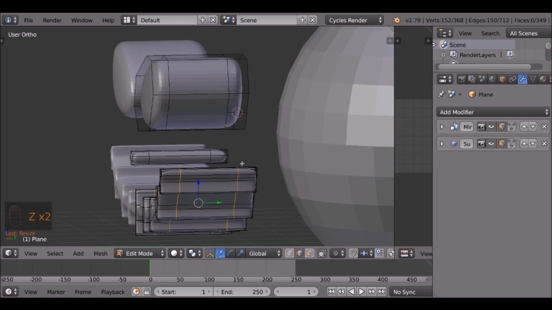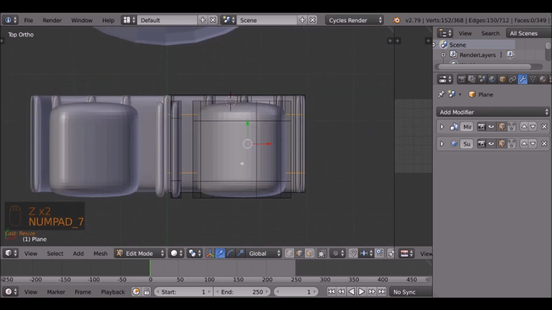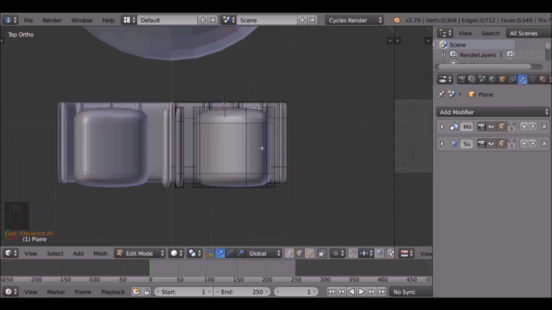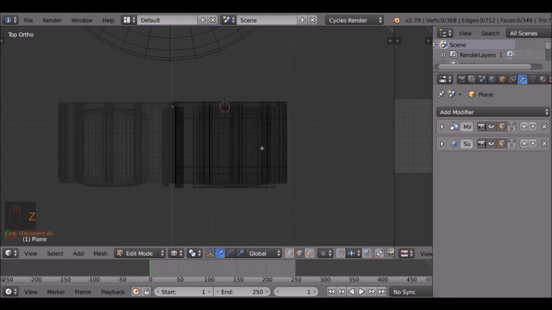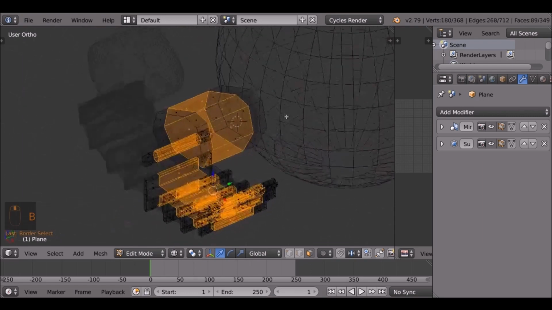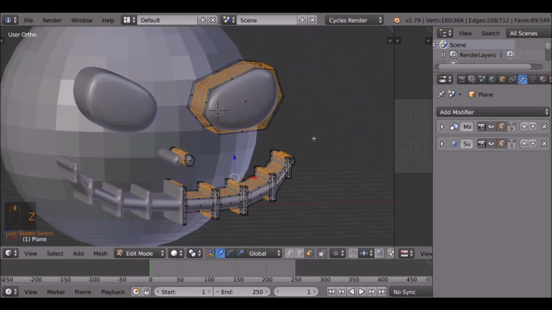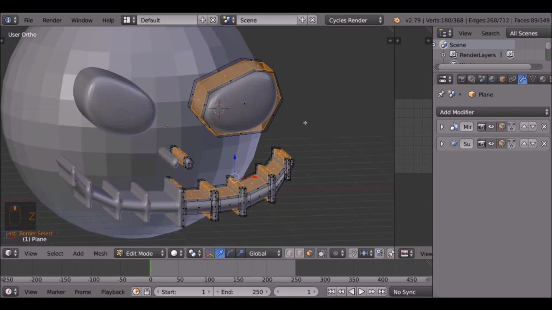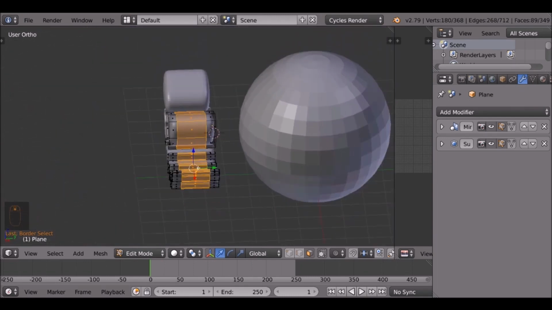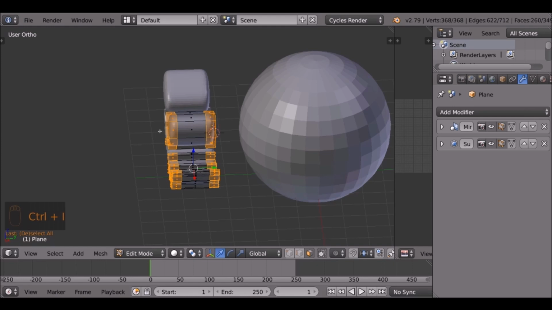And the best way to do that, if we jump to the top view by pressing number pad 7, then I'm going to go to wireframe view, so press Z. So I want to select these middle faces, so let's change this to face select mode. Press B. Just make sure we have all of these selected, all the middle section. Yep, that looks good. So now what we can do, we want to keep this part, so let's press Control and I to invert the selection.